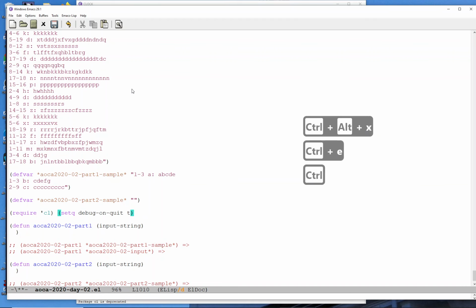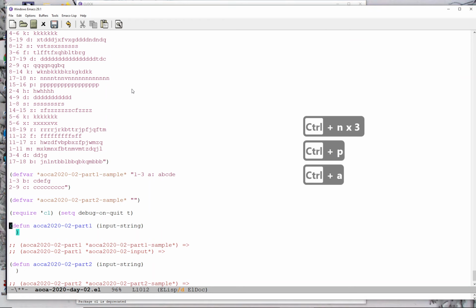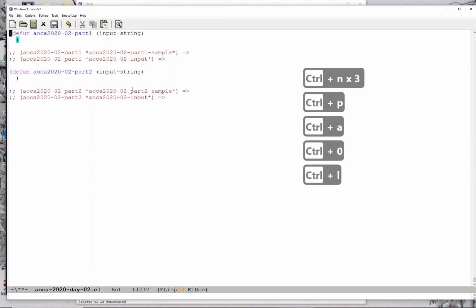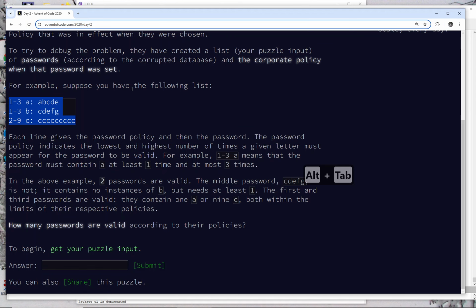And then our job is to take the input string and turn it into something that we can use to count up how many passwords are valid. Now, one of the cool things about Emacs is it has regular expressions built in, and ELisp functions that allow you to do them pretty easily. So the idea is that we can say this is going to be a number followed by a dash, followed by another number, followed by a space, followed by a single letter, followed by a colon, followed by, it looks like one space, but we can say any number of spaces, and then the rest is a string.